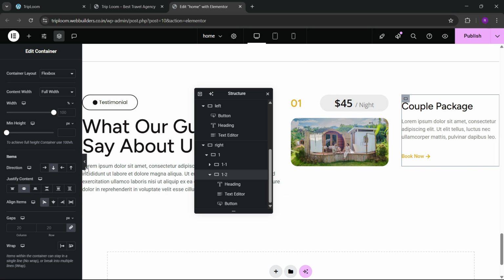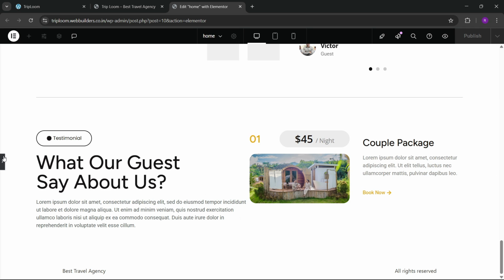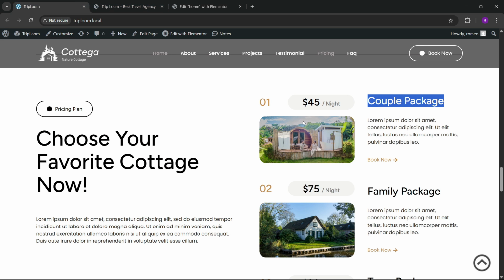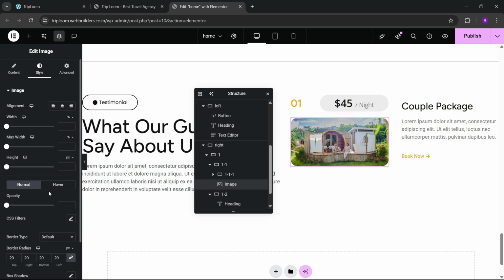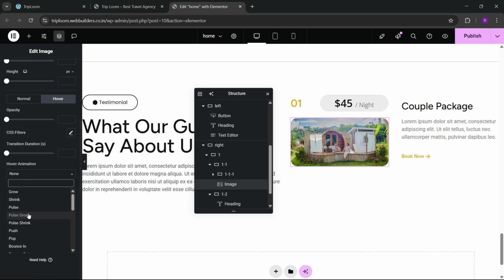If I go to the preview, you can see that we have the first layout, and also if I go here and see on the hover of this image, we have this grow rotate animation. For adding this, we're going to click on this image, go to hover, and here you will find hover animation. So choose the grow rotate animation like this. Okay, so this is done.